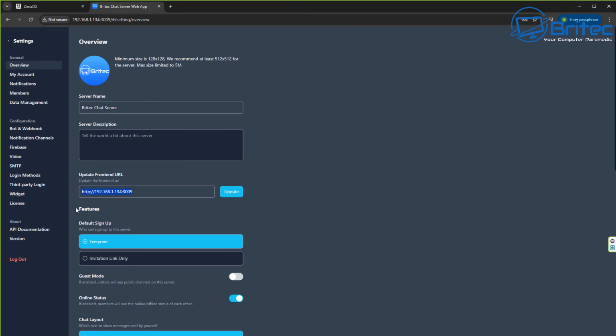This part right here, update the front end URL. This would be, for instance, your URL which you want to use externally. So this is an internal IP. If you want to use this outside of your network, you can set up a domain right here. And for instance, you could put in www.briteccomputers.co.uk/chat. And that would be your chat link. And you can put a link onto your website, or you can just put a standard web page front with just the big chat button on it or something like that.